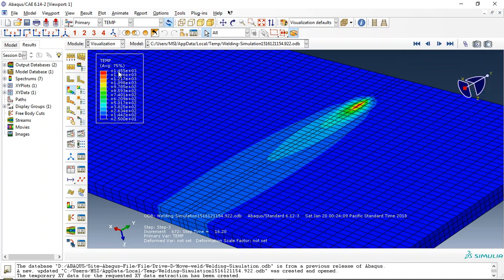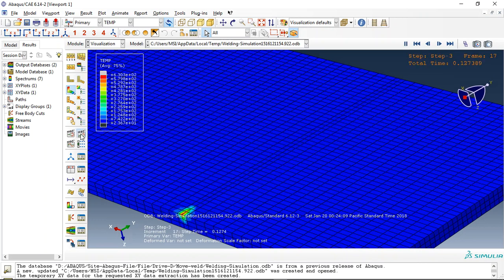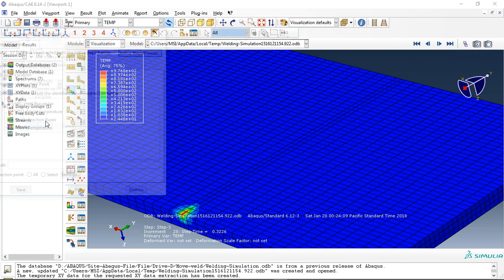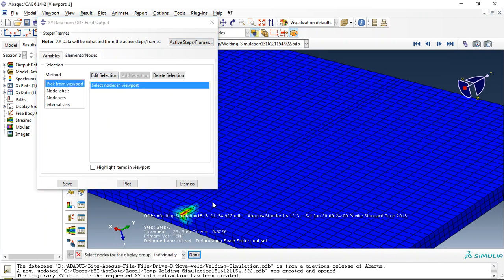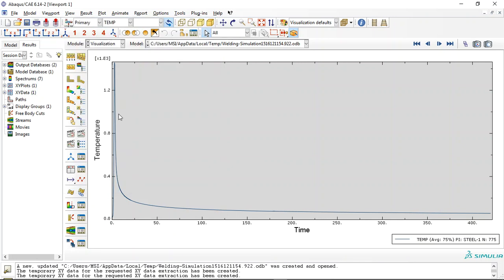The maximum temperature is 1455 degrees centigrade. And this is the process. And if you need a diagram, for instance temp, click here, select this node and plot, and now you can see the temperature. This is the maximum temperature.